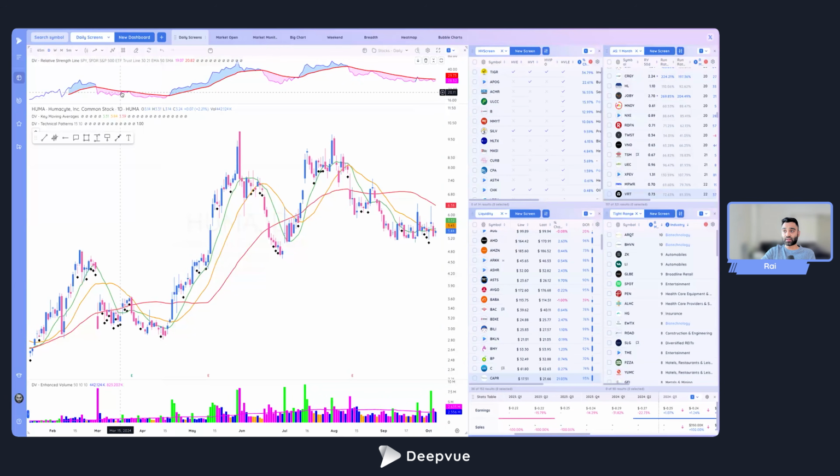I have the relative strength line at the very top. So if you add DV relative strength at the very top with a 21-day moving average, if it's above it, it's performing well. If it's below it, it's not.